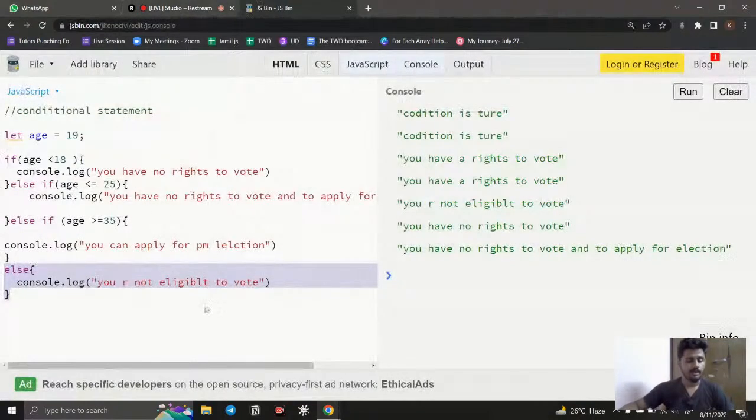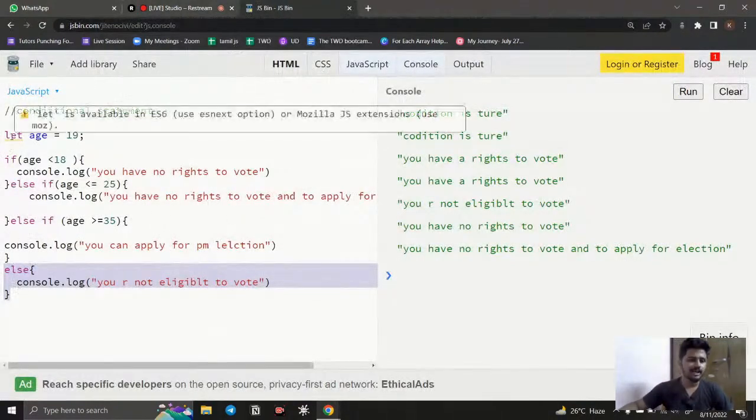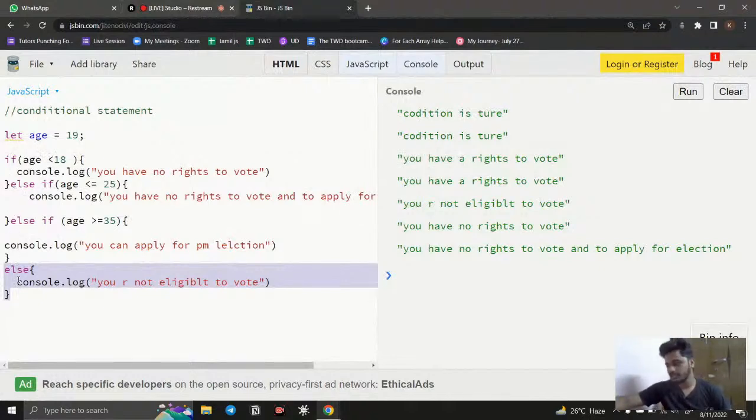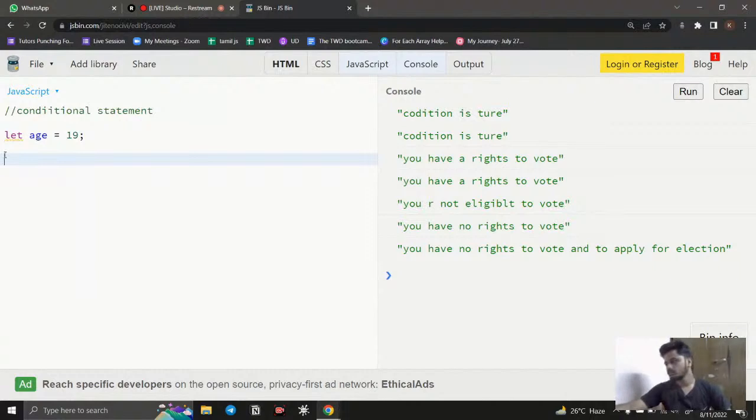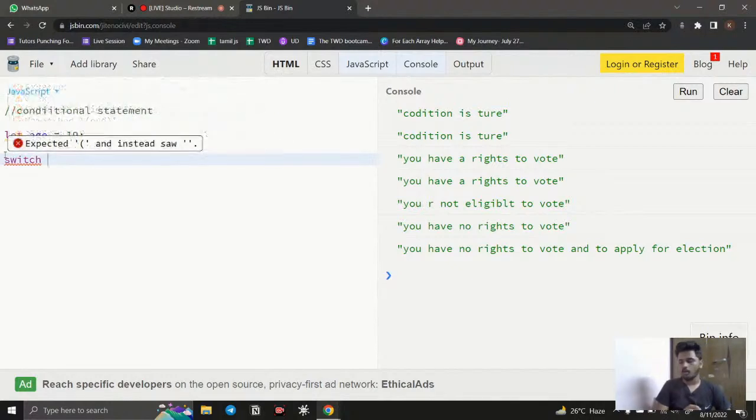Okay, fine. So this is all about conditional statements, and you can see there are so many else if statements, right? If I want to check so many conditions, I need so many else ifs. Instead of this, is there any alternative option that I have? Yes, of course you have. For example, you can use the switch statement. So this is something like an alternative to the else if statement. By using the switch statement, you can check multiple conditions. It will be a little bit easier.